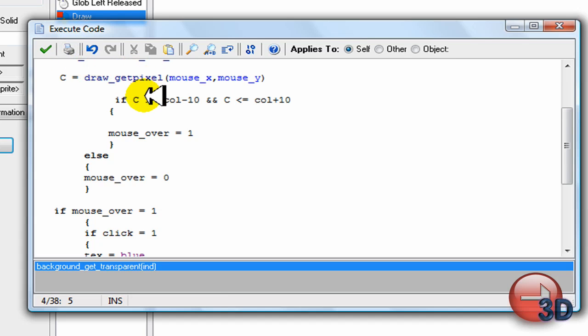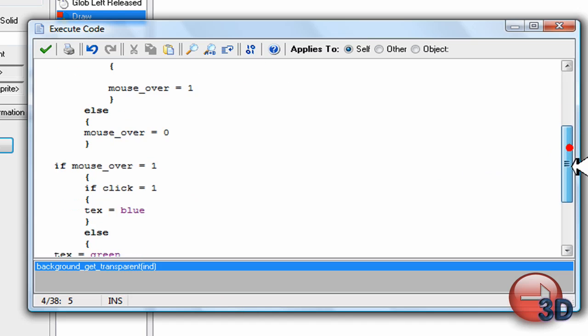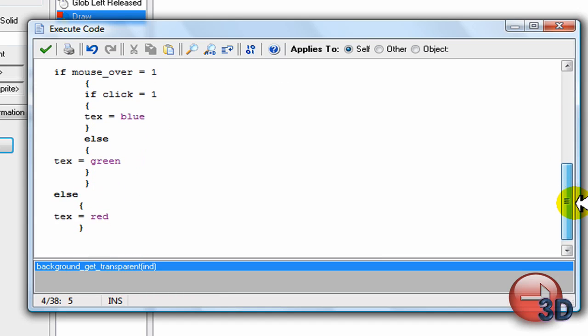So if C is larger than col minus 10 and C is smaller than col plus 10, then it'll be mouse over. Now I had to do this because the colors are not exactly the same at all times. There's a little bit of a difference. You could probably change this number to a little bit smaller, but you're just going to want to leave some room just in case. Alright, so then it sets mouse over to 1, else mouse over equals 0. There we go. That way, when you take your mouse off of it, it resets.